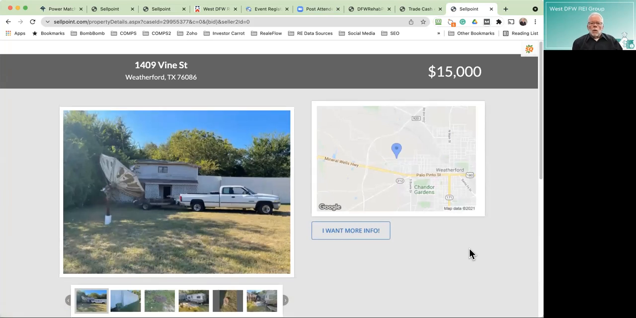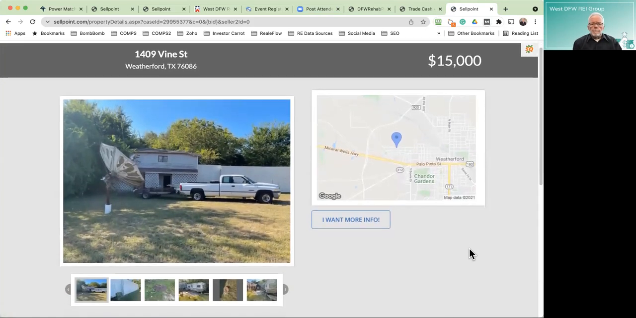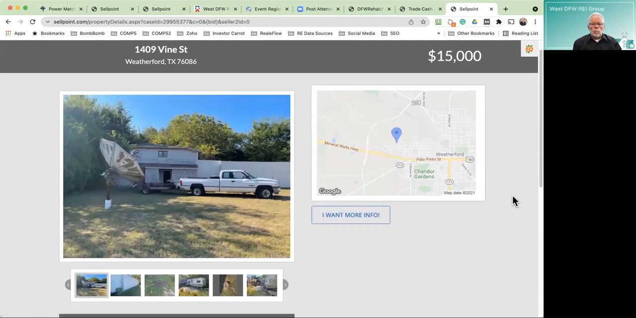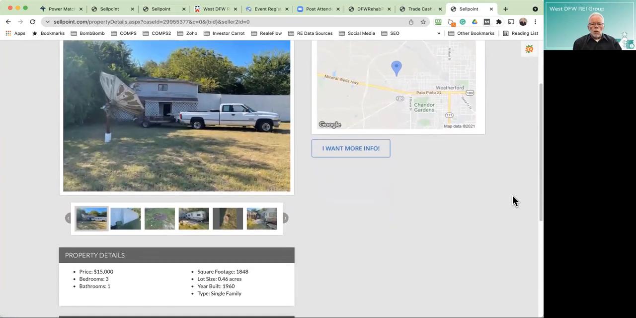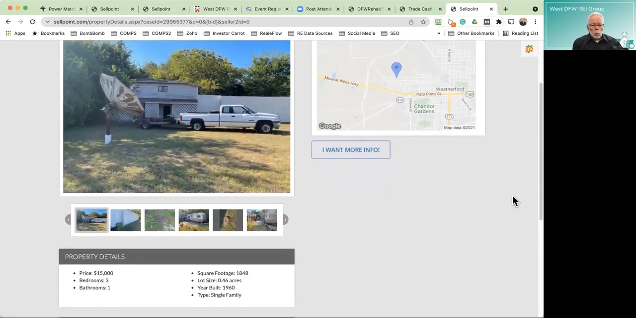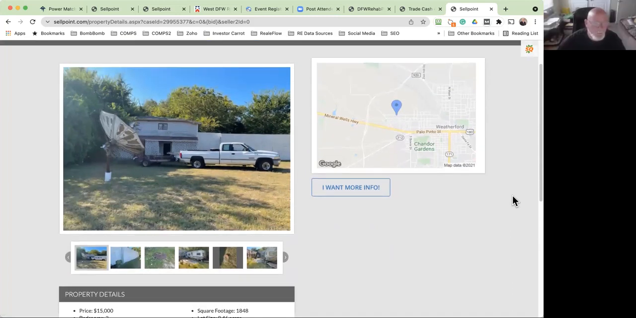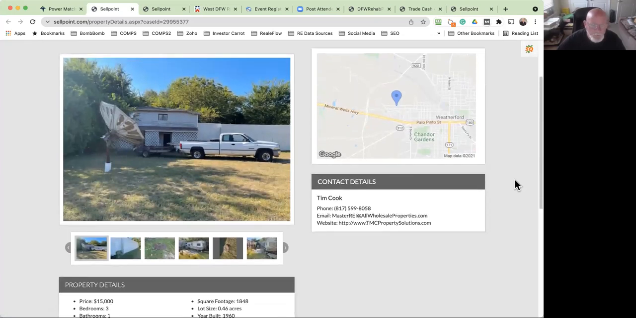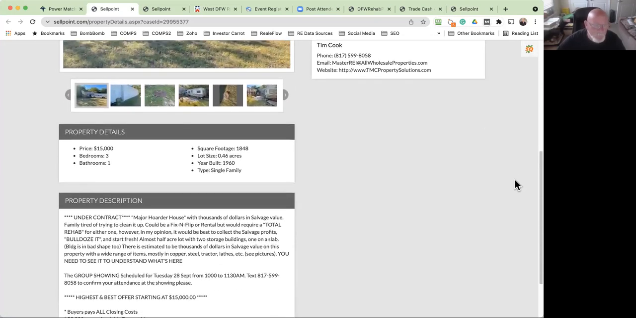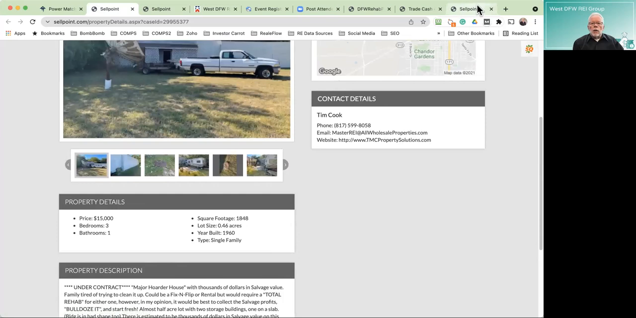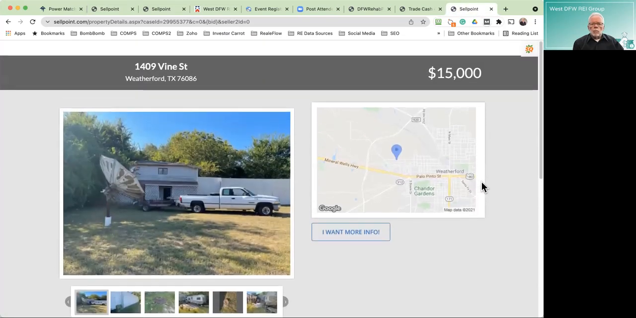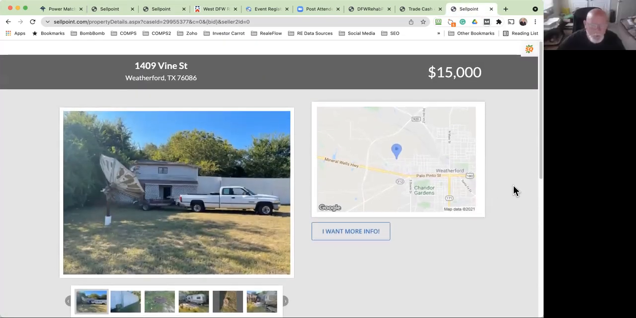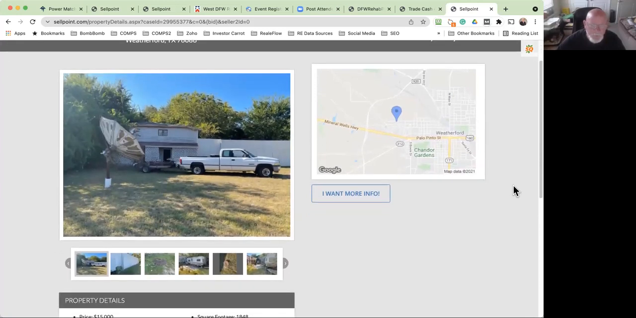Now, what's different on this flyer? Come on, James, I know you know. I need to see the, go back up on top. What was the other one? I didn't see the other one. Oh, your contact details are missing. Well, it's not really missing. You just, oh, you've got to click I want more info. It's hidden. You've got to click on it.